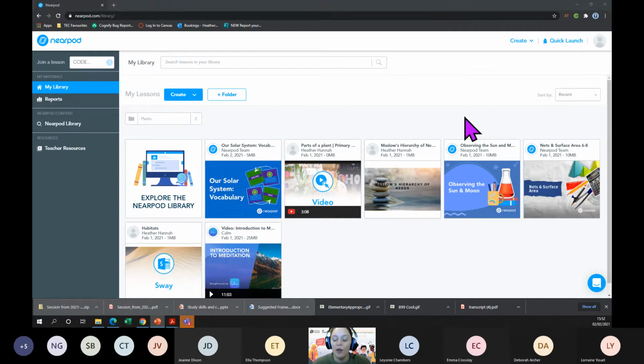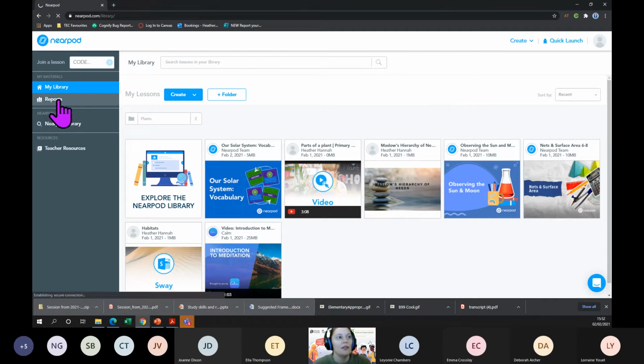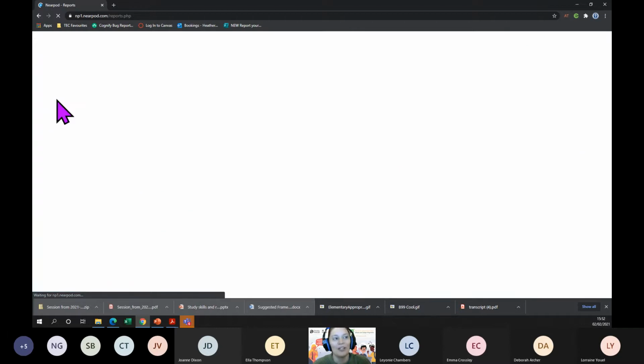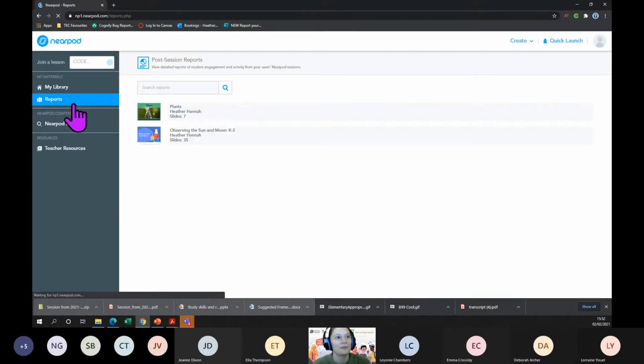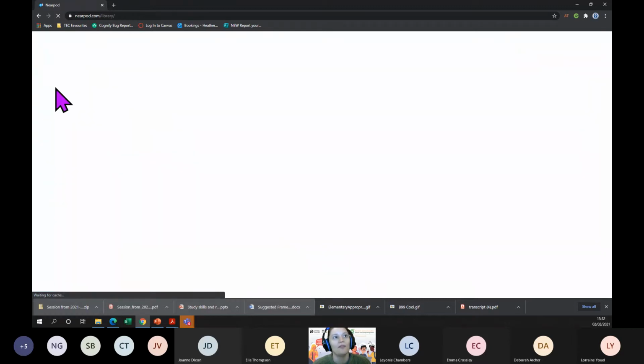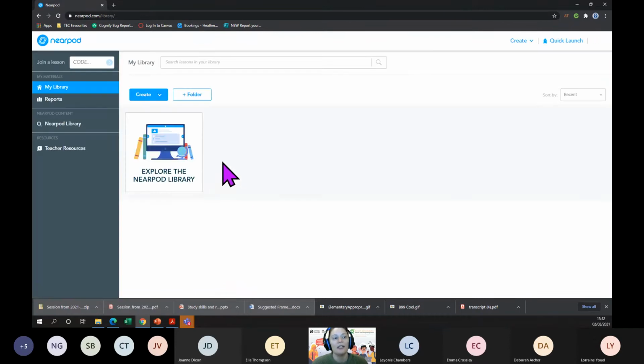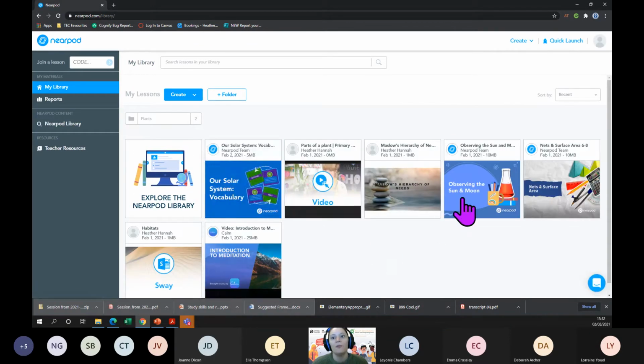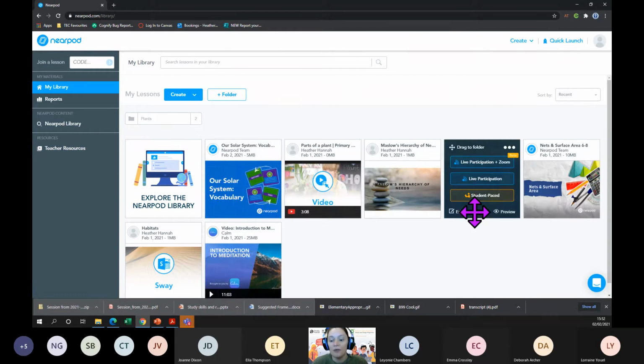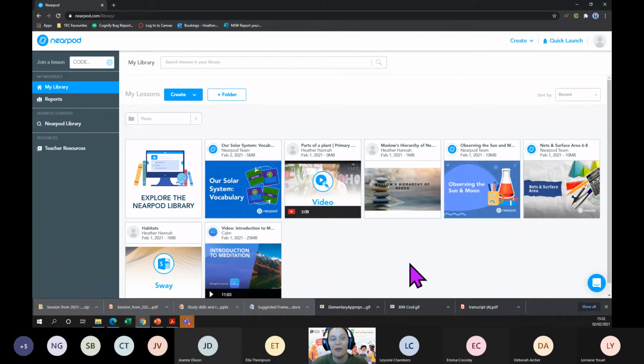It's worth knowing that on the free account, you only get up to 100 megabytes of storage. Now, it's actually not that much. On my library there, I've got a handful of presentations, and I've imported a couple of things from the NearPod library, which included their own videos and things, and that's taking up a fair bit of space.